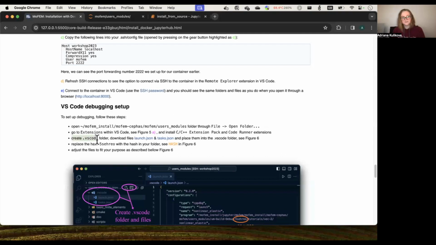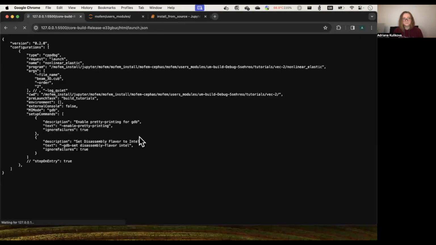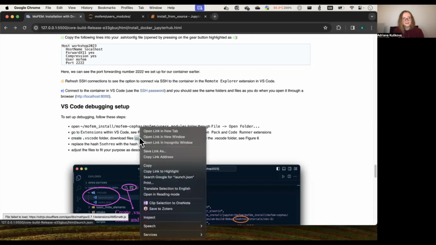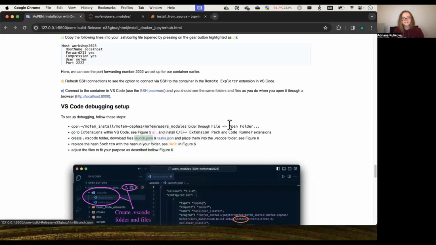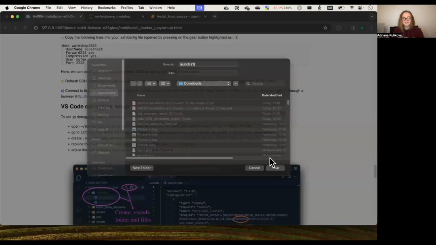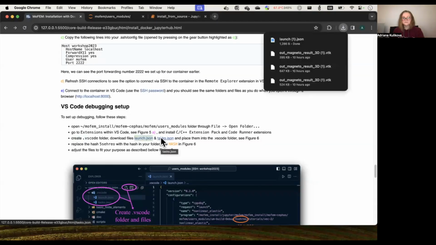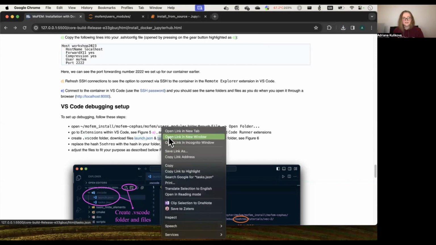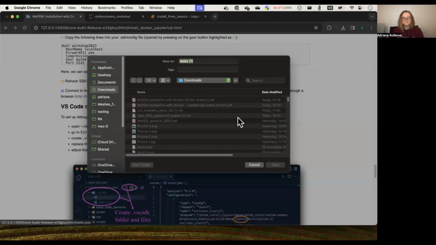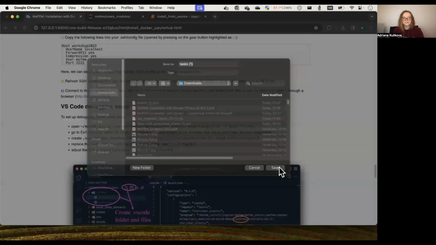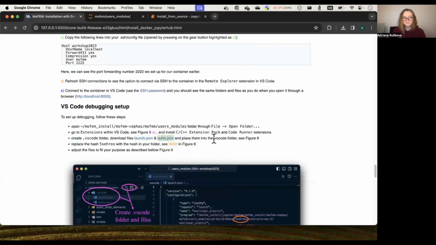The third step is to create .vs Code folder and download the launch.json and task.json files and place them into the newly created .vs Code folder. The files look like this. And we can just save the link. Downloads, for example. It is now saving as a second one. We'll rename them later.